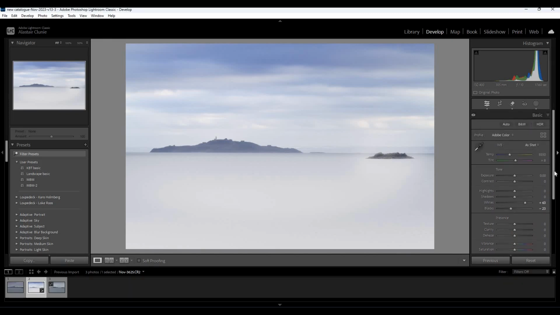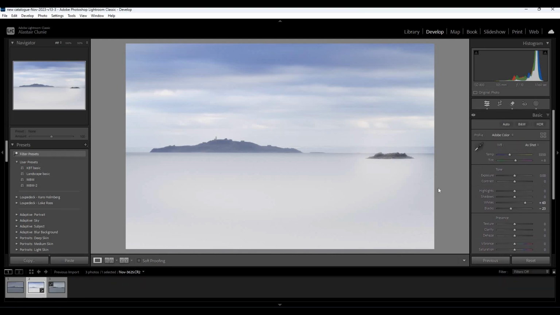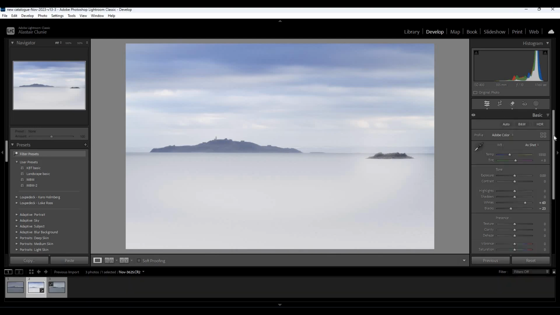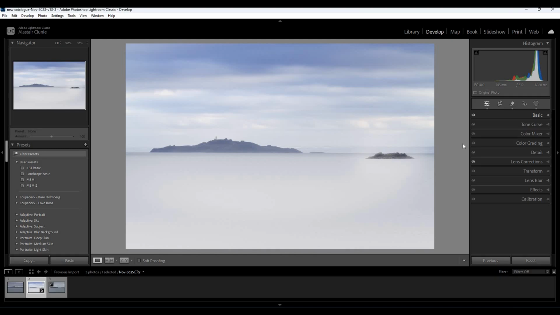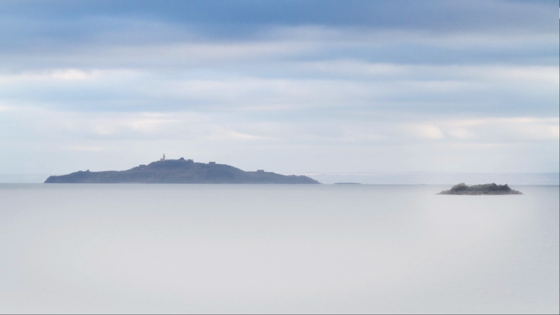So I think that's pretty much all I'd want to do with that. I don't want to do any more global edits. I think that is probably enough. So what we've done, we've dealt with lens corrections, we've made a couple of basic changes just to the whites and the blacks, really to affect the overall look, and then after that it's been just working with the masks and doing local changes. So I think overall I'm fairly happy with that.